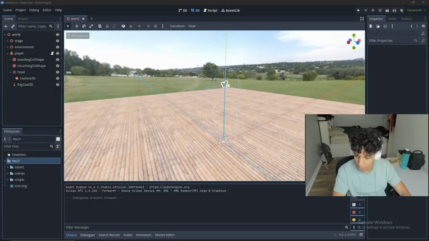Hello and welcome back. Today we're making something in Godot. This is a project I made a while ago in Unity, but I'm remaking it in Godot, remastering it, and putting it online so people could actually use it. So yeah, let's just get started. Let me show you guys where I'm at.